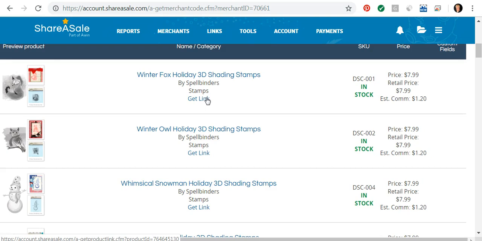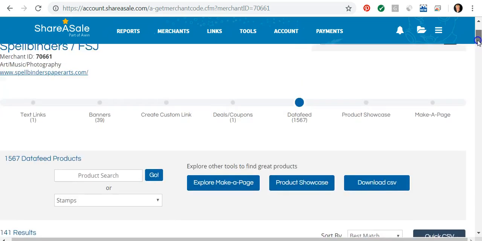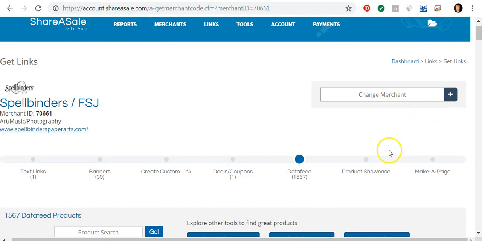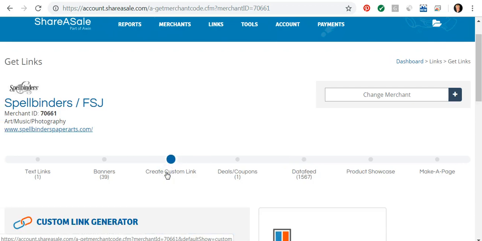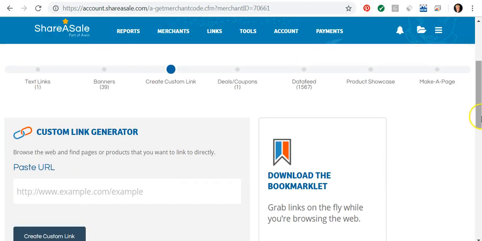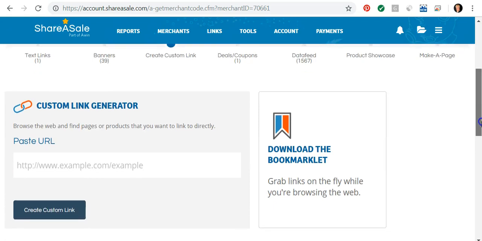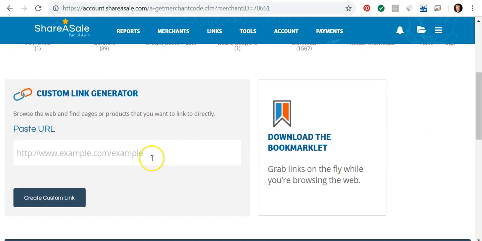Right now, I want to share with you how to create a custom link. So I'm going to go back up to our top here. I just wanted to overview these areas that you can create with. But for right now, I want to create that affiliate link, and I'm going to click on Create Custom Link. And now we have, within the ShareASale system, the custom link generator, all right?